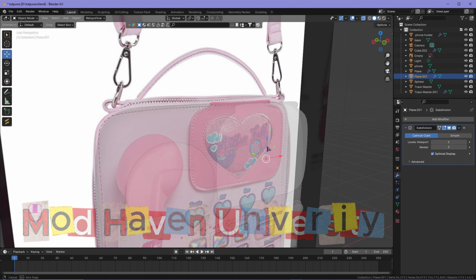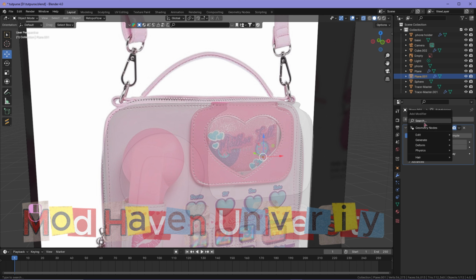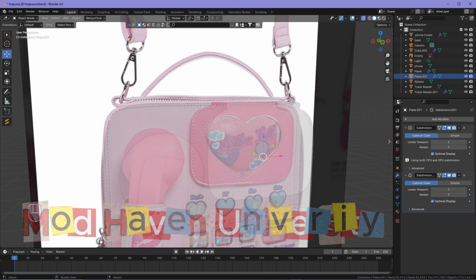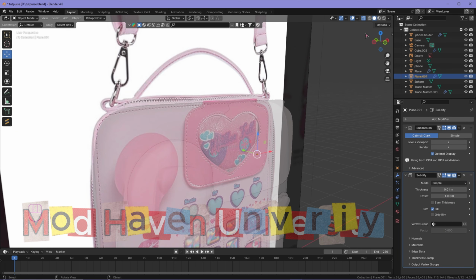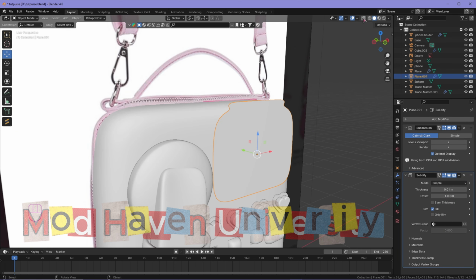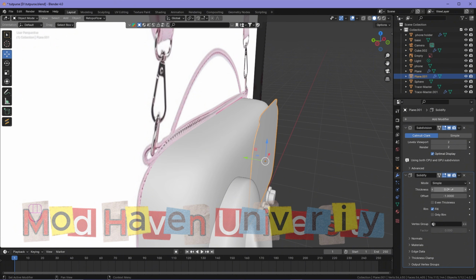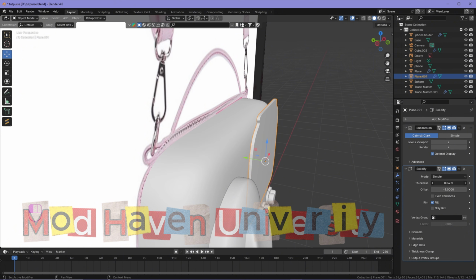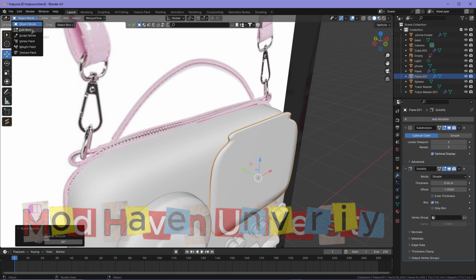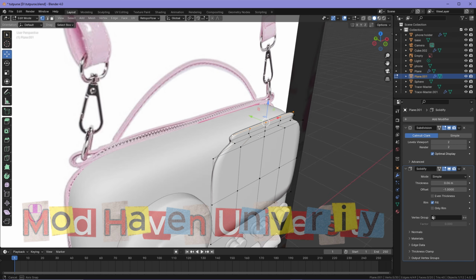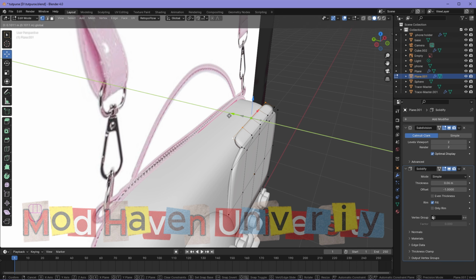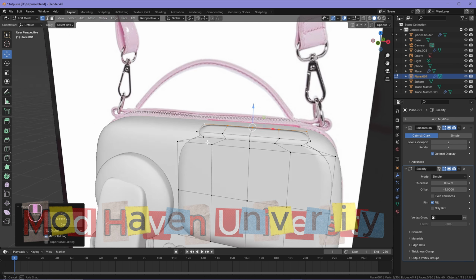And all I'm gonna do is apply on a solidify modifier. Just remember solidify modifier, it's pretty much an extrusion. All right, gonna go back into edit mode. I'm gonna take these top ones and try to like move it back.